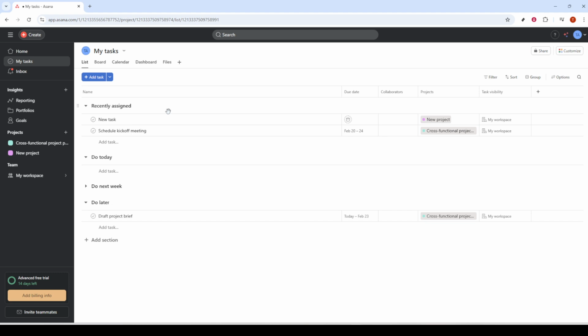Remember, all three views show the same tasks. You're just changing the lens, not the content. With these basics, accessing My Tasks, organizing with sections, and choosing the view that fits, you'll keep your workload visible, prioritized, and under control.